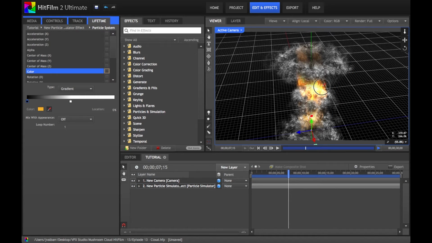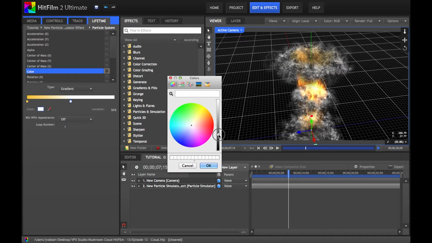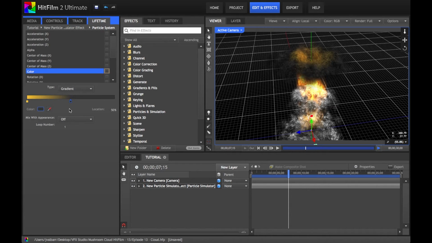If I turn on all of these layers, you can see a rough example of the final product. It's really up to you to figure out how you want the cloud to look through adjusting the lives of the particles, the speed, color, and anything else that makes it how you want.